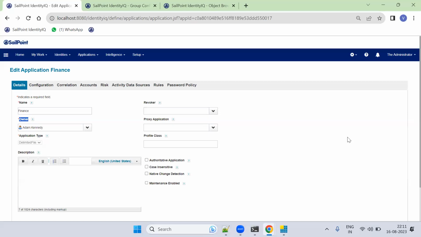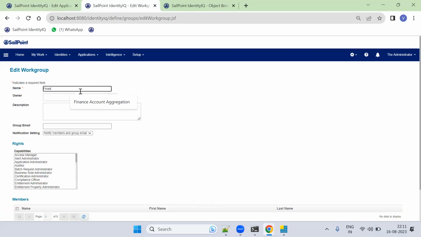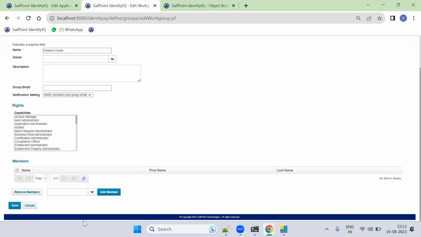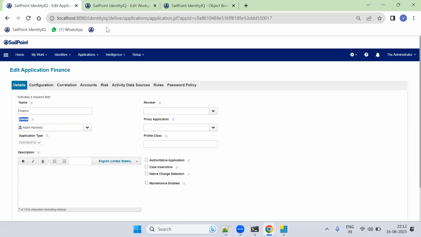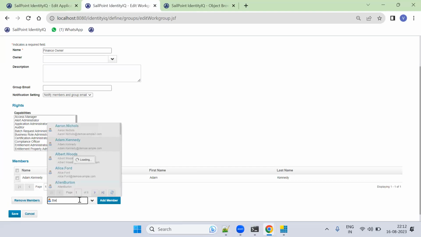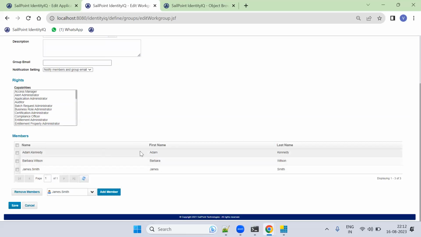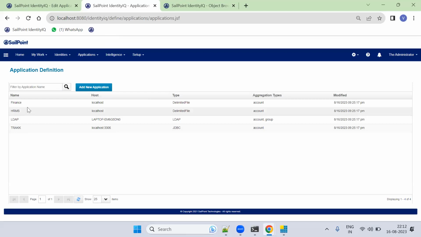So for this reason, if you see here, we cannot select multiple owners. SailPoint therefore introduces the concept of work groups. Let's create a work group, say finance owner. Add those 8 names here. Let's say the first one is Adam Kennedy, Barbara Wilson, James Smith, whatever, right? 3, 4, 5, 8, 10, add. So here we are adding directly by searching name. This is not based on any criteria. Save this. So the work group is saved here.